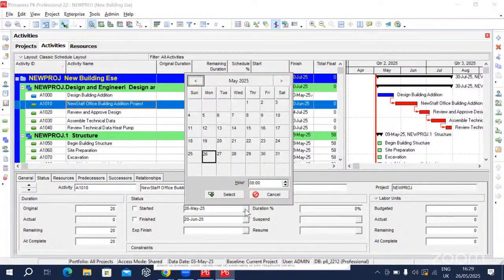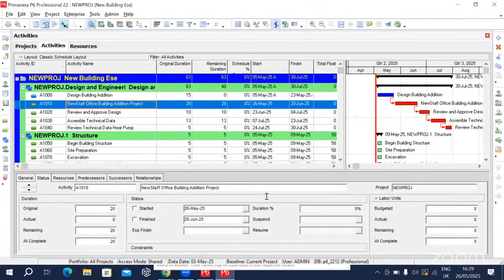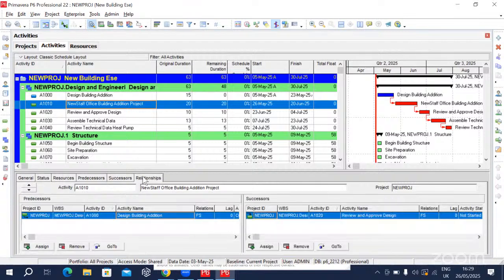So we want to change that now to a start relationship. Go to relationships. Click on that one. We want it to start the same day as building design, because at the moment what you are seeing is a finish to start relationship. A finish to start relationship is where one activity finishes and the next one starts.